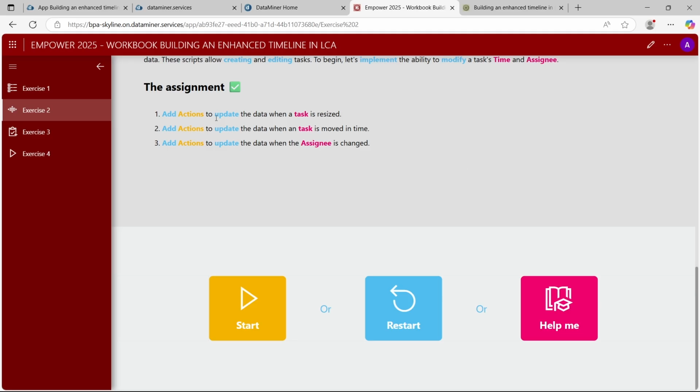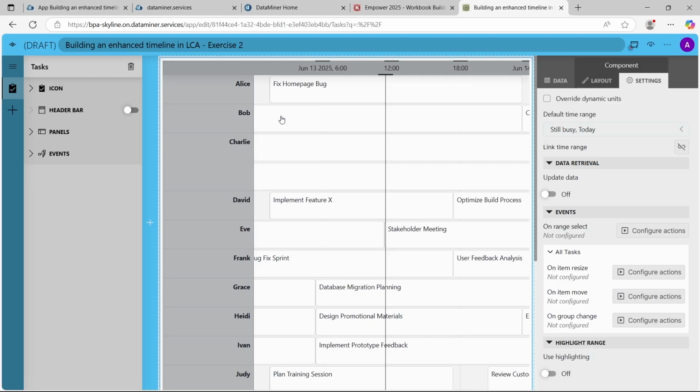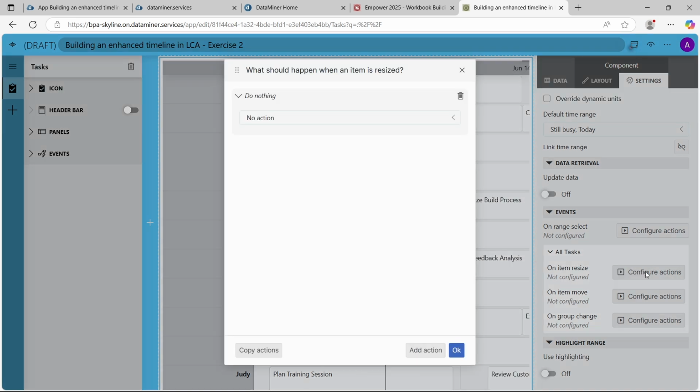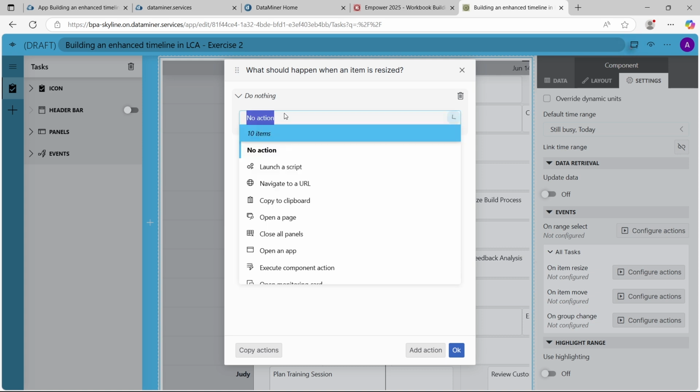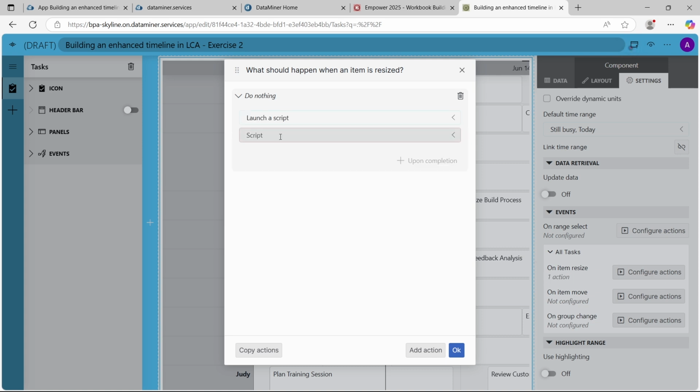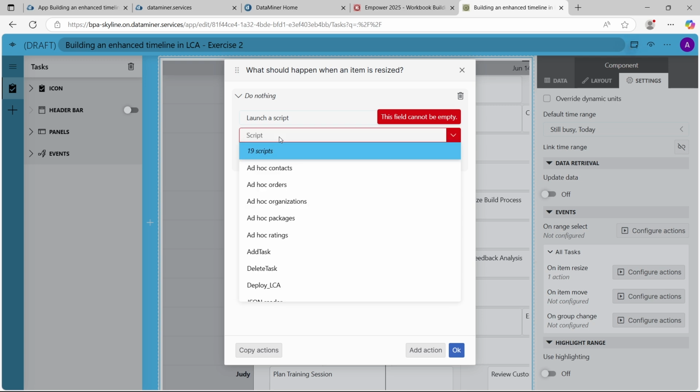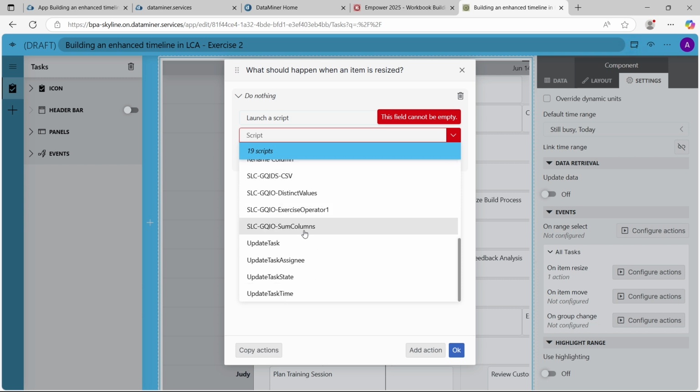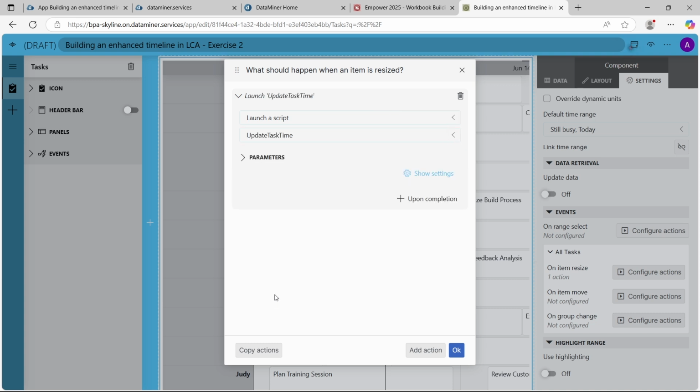So the first thing is we want to update the data when a task is resized. So that means that whenever I would drag the start, for example, and I want to extend the task so it starts earlier, we want the start time of that task to be updated. So let's take the item resize. And basically item resize is going to work either for the end or the start, so it will do both at once. And we want to launch a script. So normally, by deploying that catalog package, everybody should have the scripts available for this exercise, so we can just go down, and you should be able to find an update task time script.